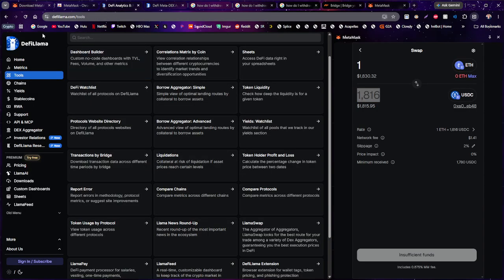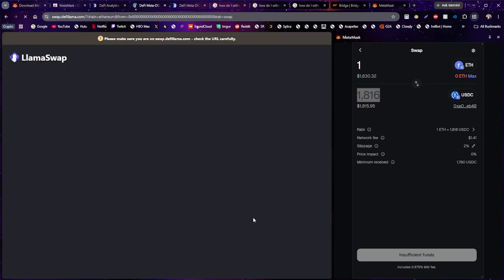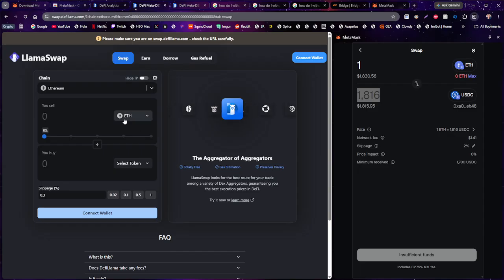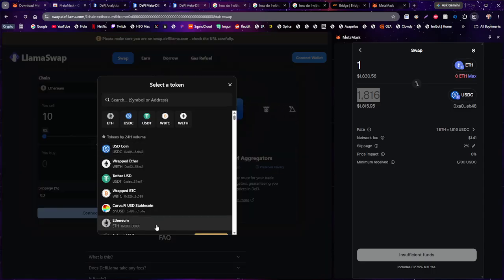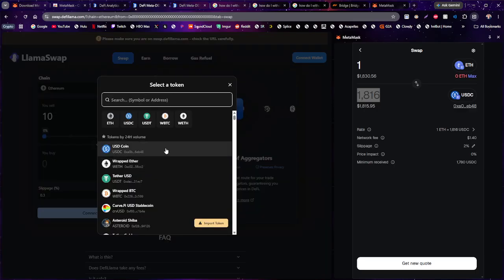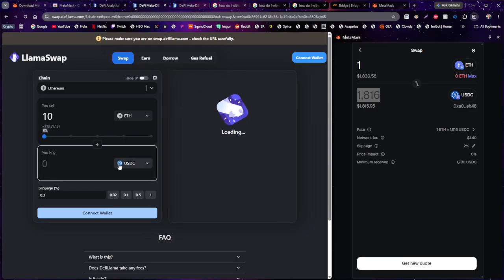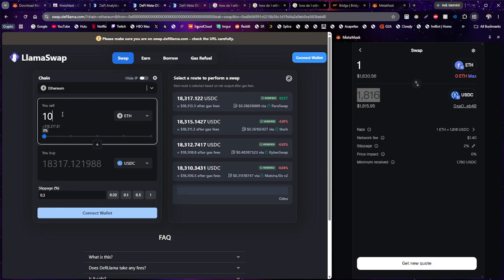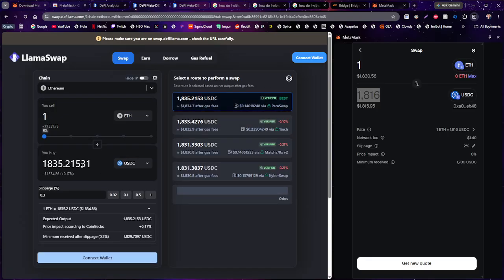I'll show you again. You can go to DeFi Llama and select Llama Swap and do the same thing. I'll show you exactly what I just did. So you'll select Ethereum, Ethereum. And then you're going to select USDC. That is on the Ethereum network. And as you can see, this is a much better option for you. You're going to select your different routes. These update automatically, and they typically give you way better deals than MetaMask will.